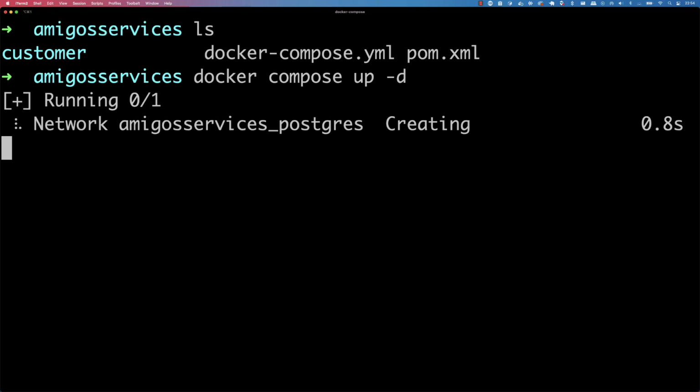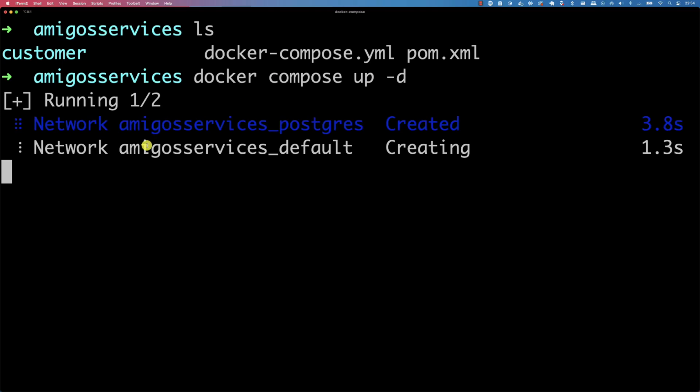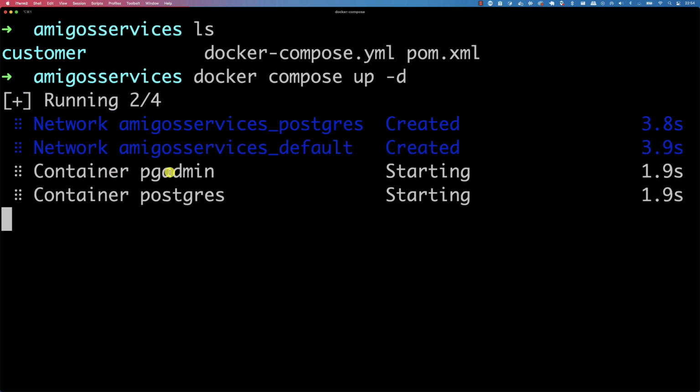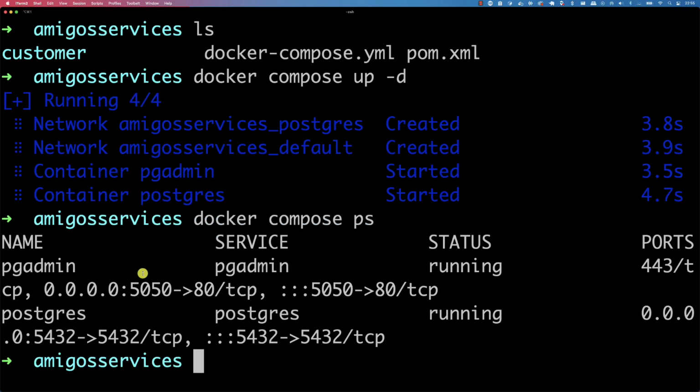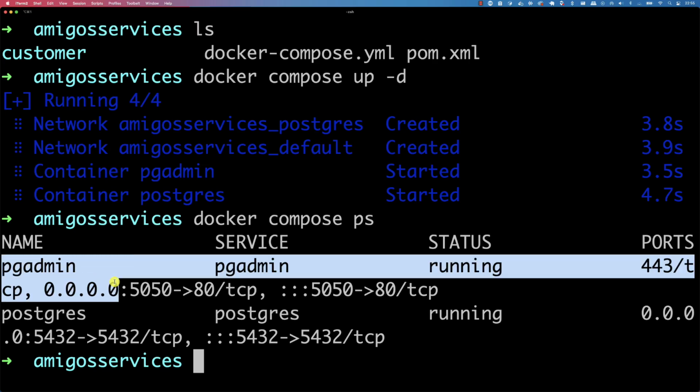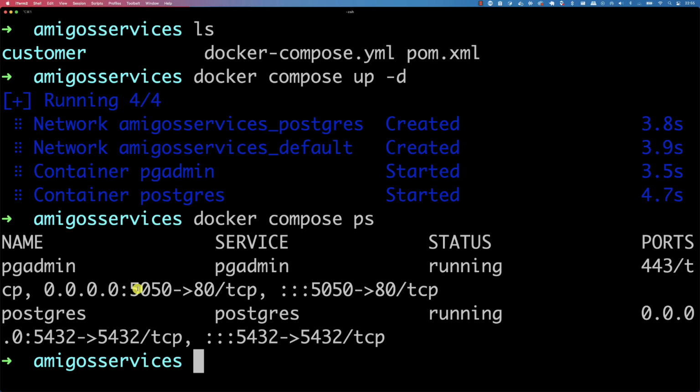Press enter, and you can see that it's creating the network. And now it's creating the containers, so the pgadmin as well as the database. And there we go, you can see that this was super quick. You can type docker compose ps, and you can see that we do have pgadmin, which is listening on port 5050, and the Postgres, which is listening on port 5432.